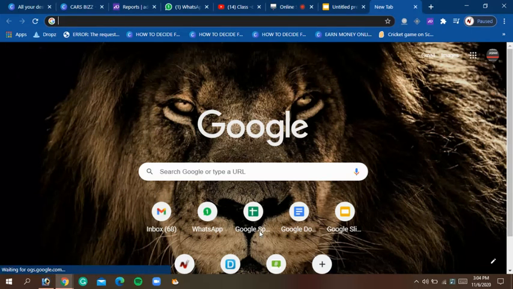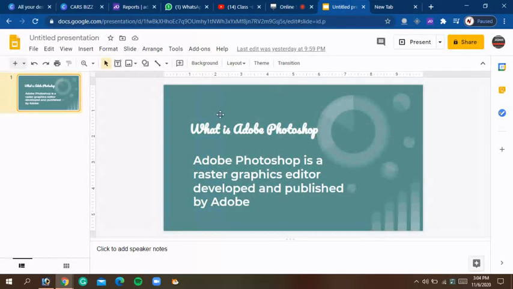We will learn what Adobe Photoshop is, how it is useful, and how we can create passport copies in Adobe Photoshop. So firstly, we will learn what Adobe Photoshop is. Adobe Photoshop is a raster graphics editor developed and published by Adobe, and it's a very great editor in which we can edit photos. Now we will see how we can create passport photos in Adobe Photoshop.